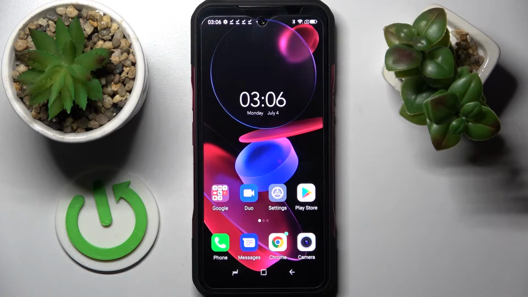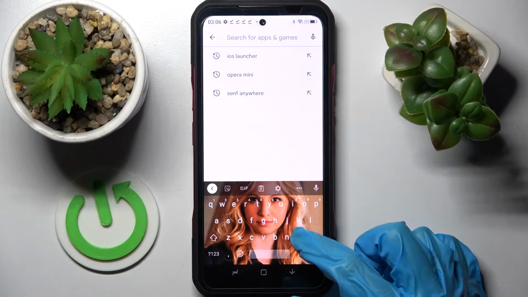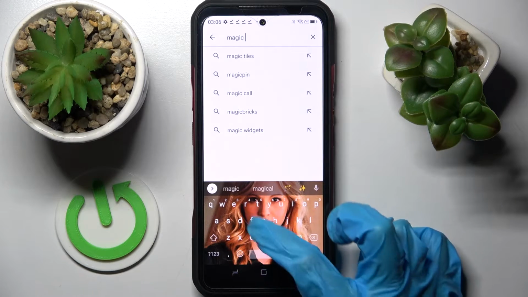In front of me is DOOGEE V20, and today I would like to show you how you can install and apply animated live wallpaper called Magic Fluids. Firstly, just go into Play Store and type in Magic Fluids in the search bar.